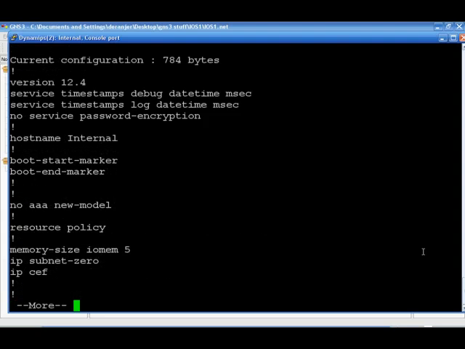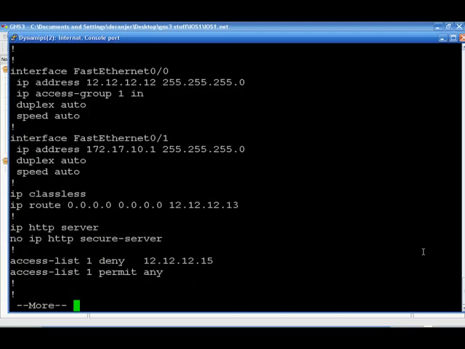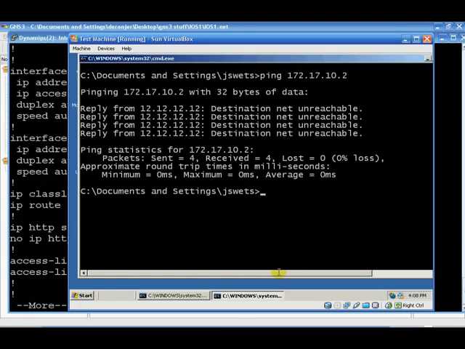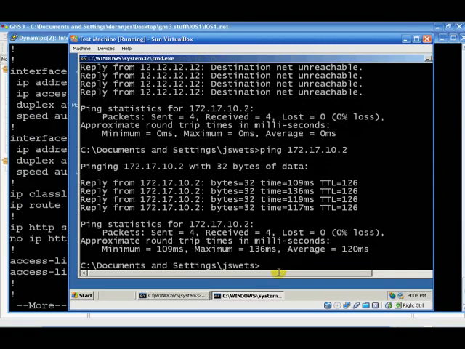You'll notice that when we add another statement in, it puts that statement after the previous statement. So basically access list 1 deny 12.12.12.15 is first, and then permit any is second, and then the one that's not shown but is still there is access list 1 deny any. So let's go ahead and try and ping again, and there we go, we now have a successful ping.